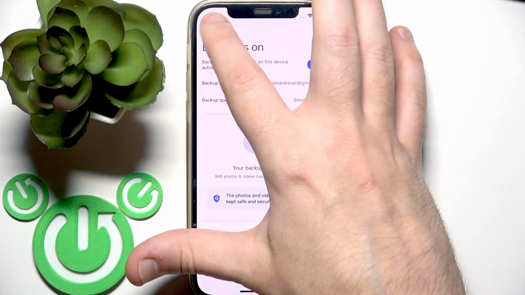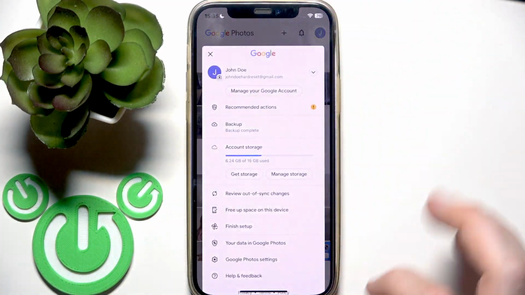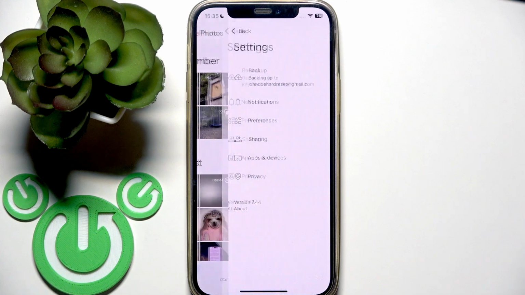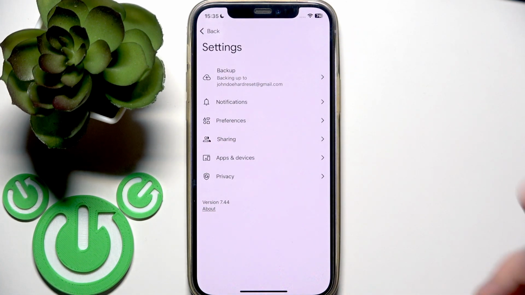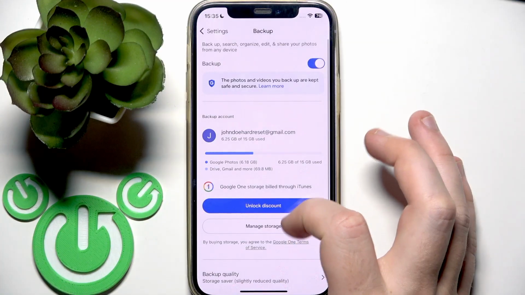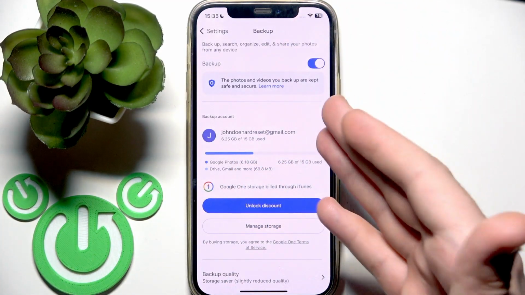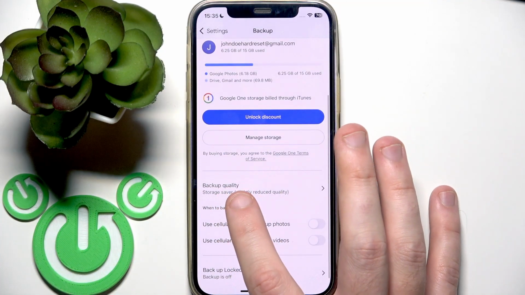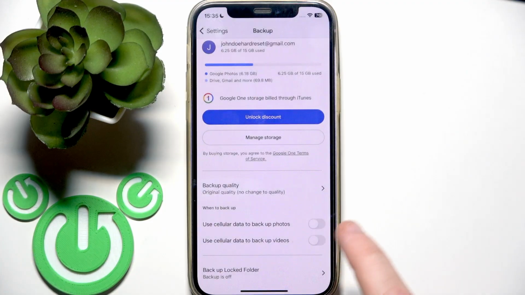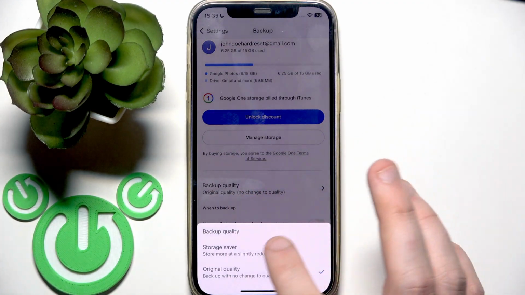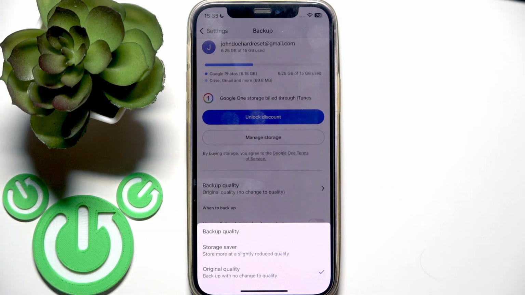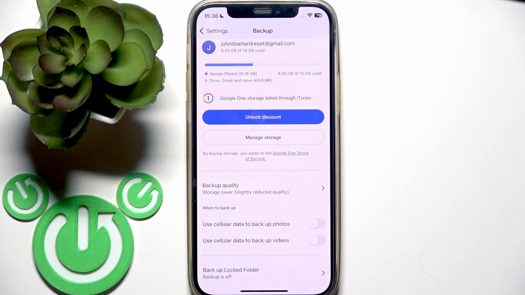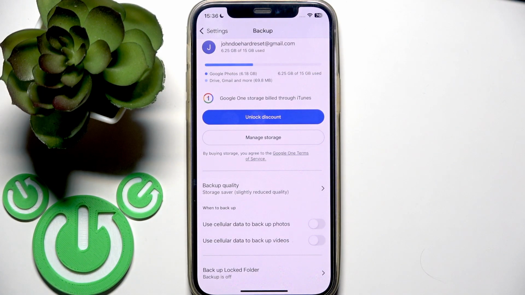Or the same menu you can find if you go to the Google Photos settings and then tap at the backup. So, after you enter in this menu, you need to scroll down, and right here we have backup quality. So if you have original quality, just tap at this line and select storage saver. And that's it for the phone. Now let me show it for you on PC.